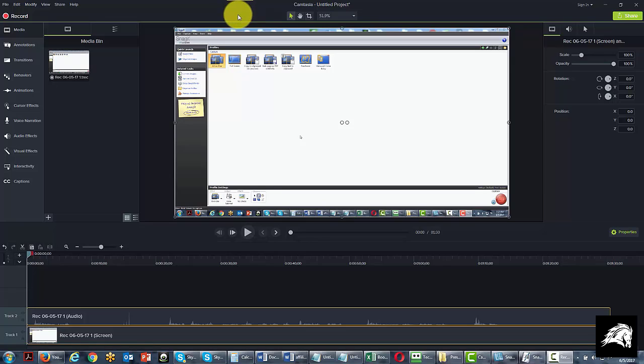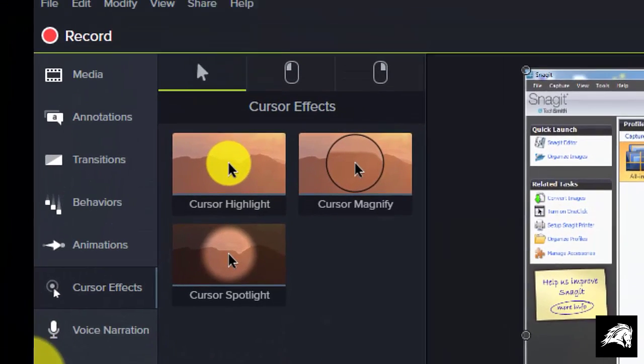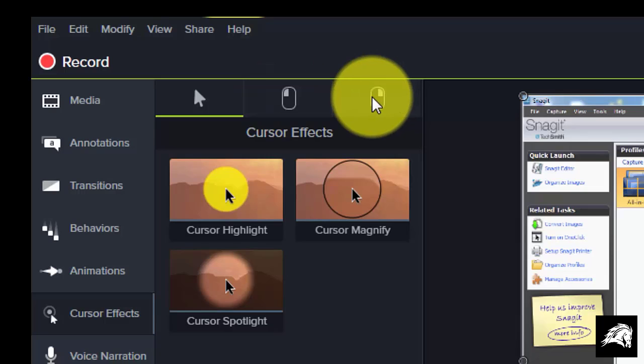Welcome back. So now that we have a screen sharing video on our timeline, we can take a look at some other elements that we have on the left side panel. And in particular, we're going to take a look at the cursor effects. Now, the cursor effects, if you click on that panel, you'll notice that there are three sections.